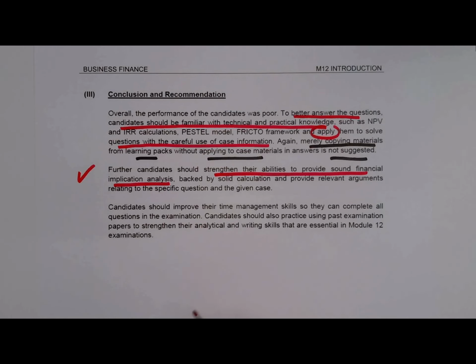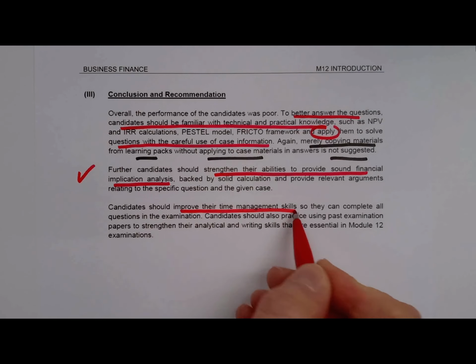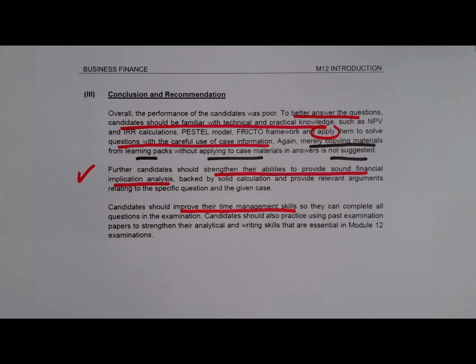Also, they talk here about time management. I don't think it's time management. I think the problem is that students are walking into the exam thinking, it's open book, it's all right, I can look for that, I can search for that. No, you're not going to have time to search. Know the knowledge, know the theory, know the models before the actual exam. Spend more time writing and answering.